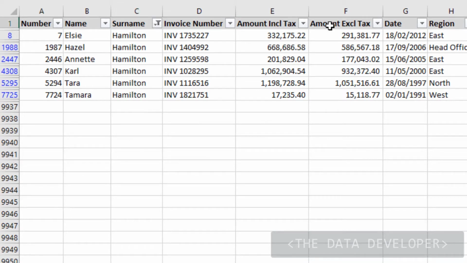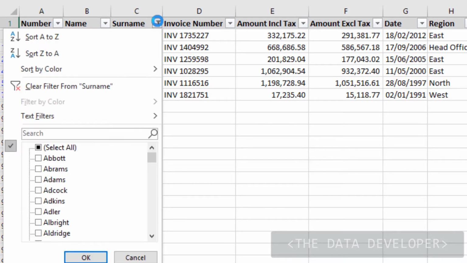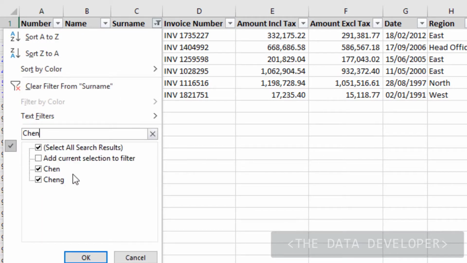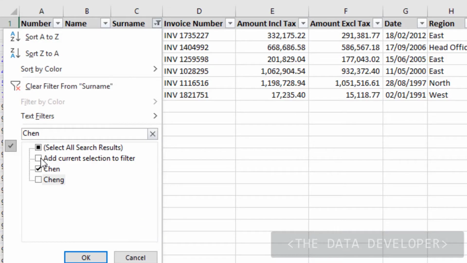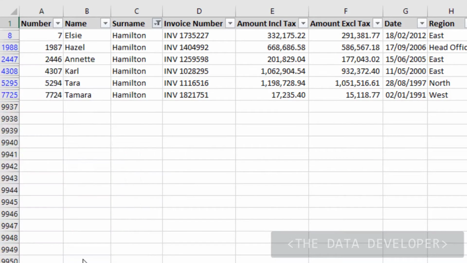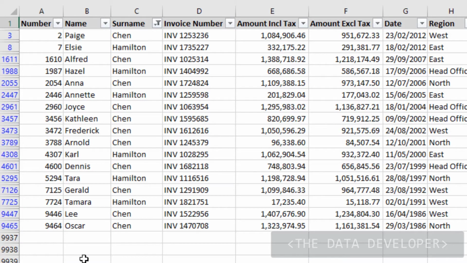But now if I want to select Chen this time, I go to the same drop down, paste Chen, there you see Chen. If I were to click OK now, it would take Hamilton out of that list and you'll only see Chen. But there is a little checkbox you can click here that says add current selection to filter. If I click on that and OK, you will see now it left the Hamilton data there, and now you have the Chen and Hamilton data.